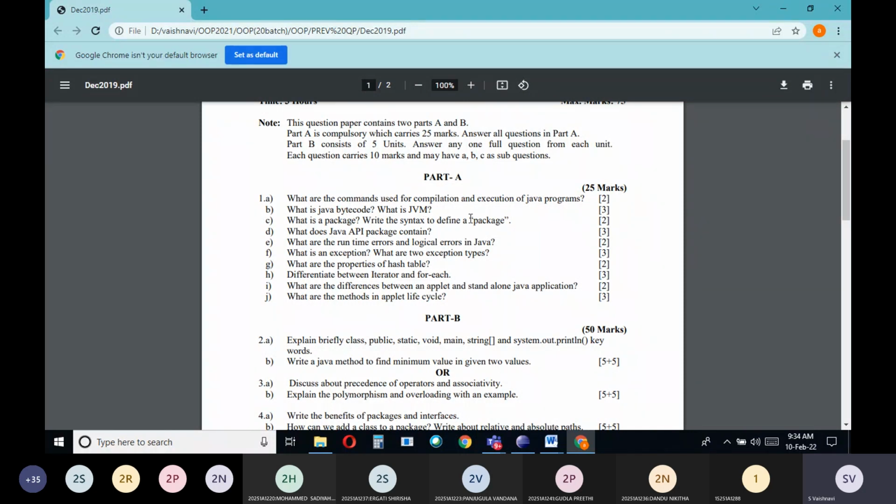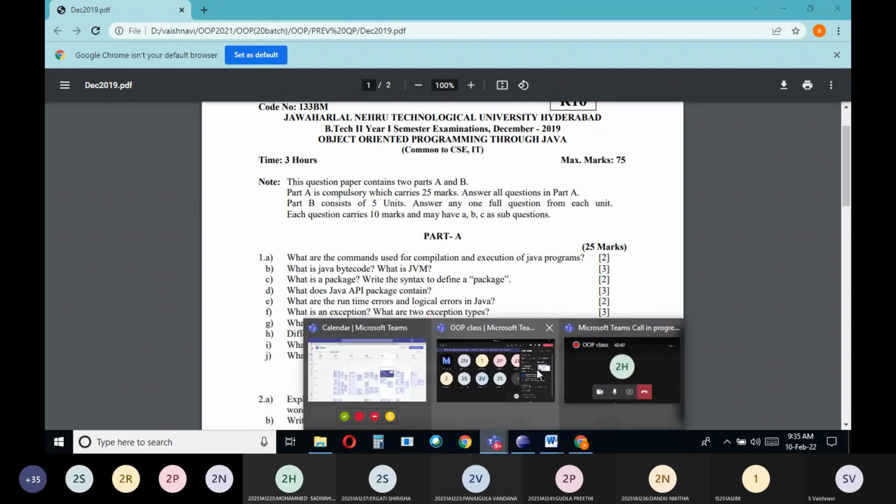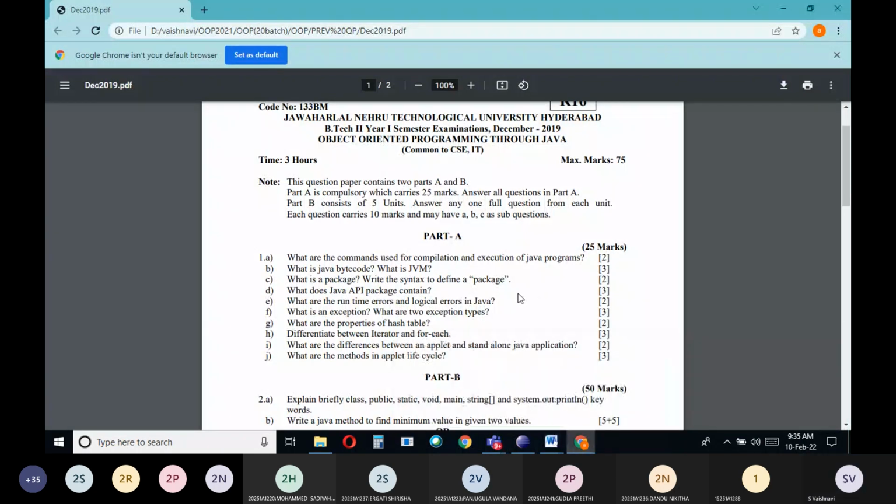What is the Java bytecode? What is JVM? What is the Java bytecode, girls? When do we get the bytecode? Girls, you should respond. Am I audible, girls?